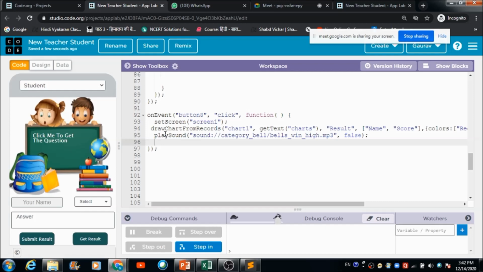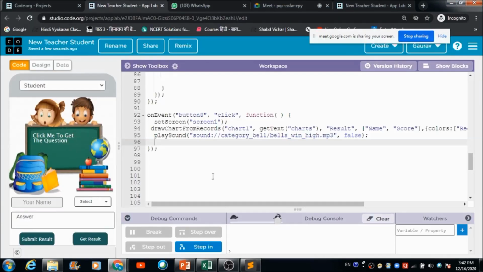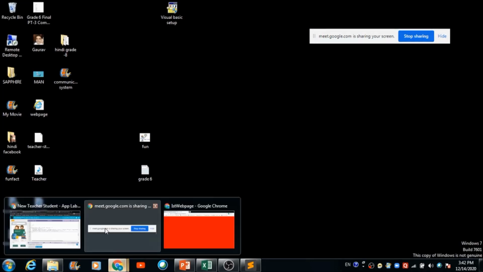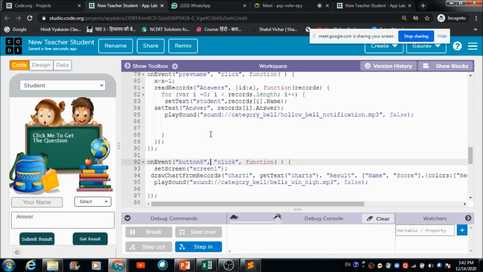They have to convert the text into an audio format first. They will have to do it. And if you want this thing to get converted automatically, what you can do is import these two files on the App Lab, and you can make use of the play sound block. But how will all the questions be handled?